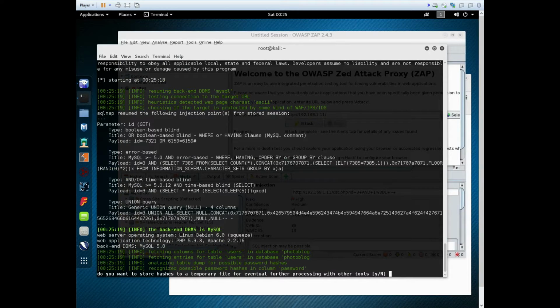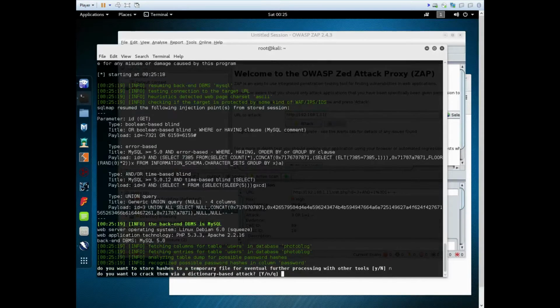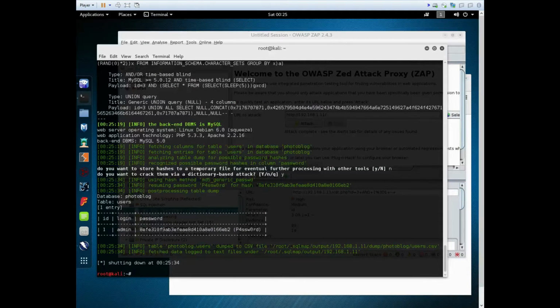First thing it says is it's actually found possible password hashes. Do we want to store them somewhere? I'm going to say no to that. However, I am going to ask it to crack them via a dictionary attack because it has found them. And it's quite quickly found the hash for that password. So that we know that the login for that is now admin, and the password is this variation of the word password.